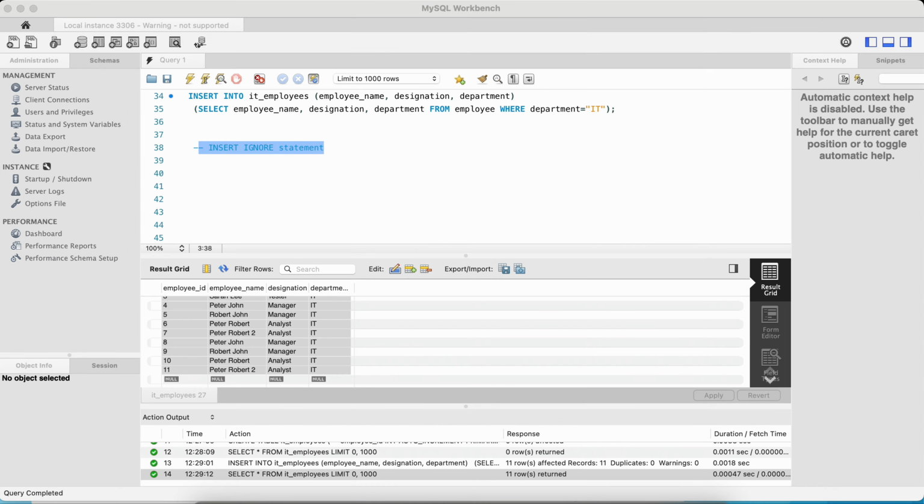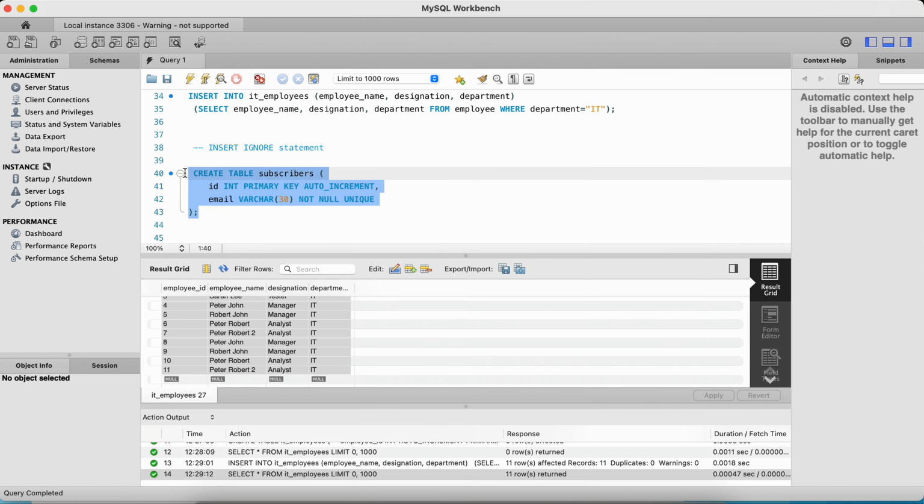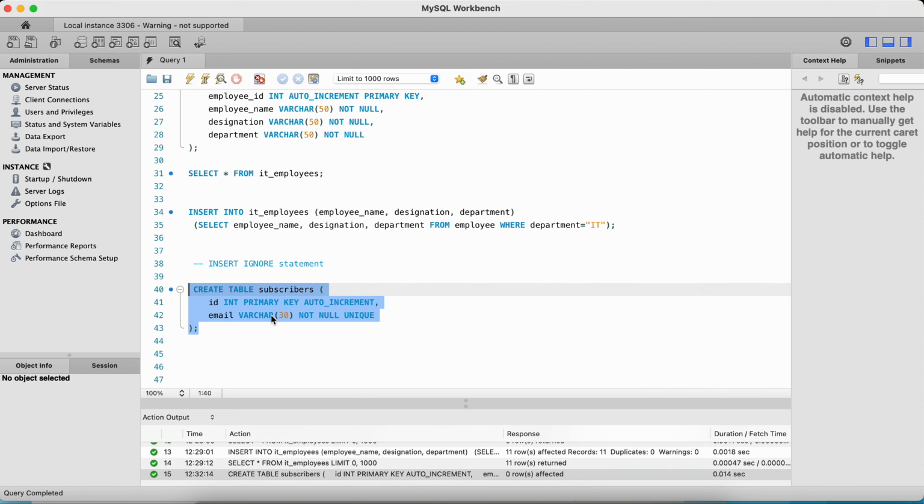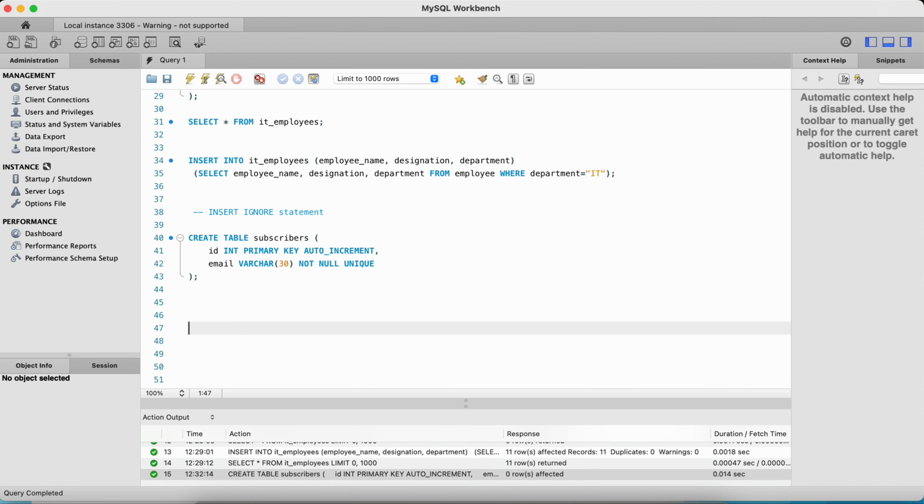To perform this, let's create a new table altogether. I'm creating a new table called subscribers. The subscribers table has two columns. One is the subscriber ID, which is a primary key with auto increment. The next one is the email, which should not be null, and it is a unique email that we should have in this subscribers table. Using this table, let's learn how we can write the insert ignore statements.